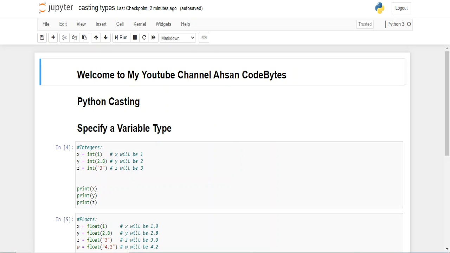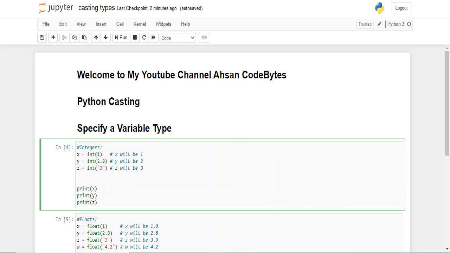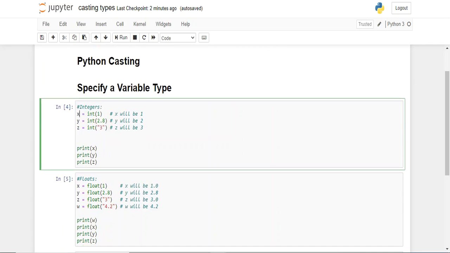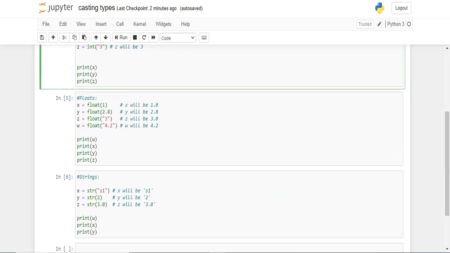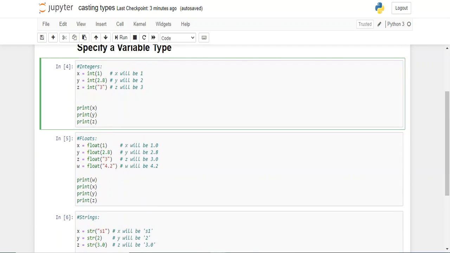How to implement Python casting, how to specify a variable type in Python. So let's begin with the integer side. I have already created some data types for integers, floats, and strings, and I have declared three variables, that is x, y, z. x is an integer with the value 1, y is a float with the value 2.8, and z is a string, that is in double quotation.